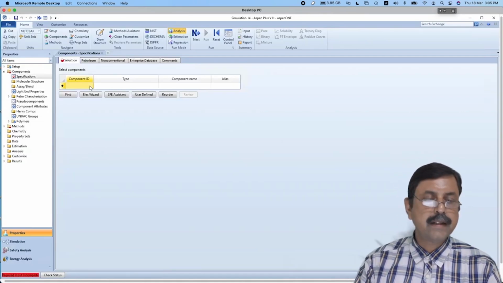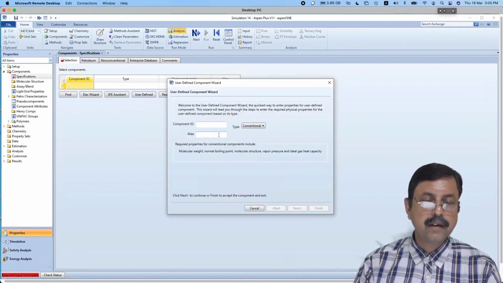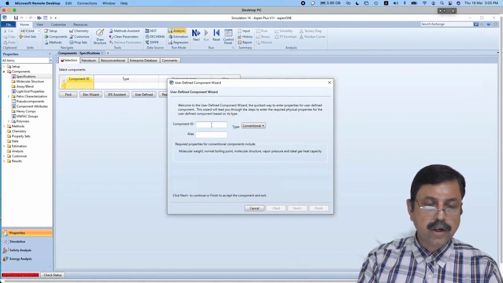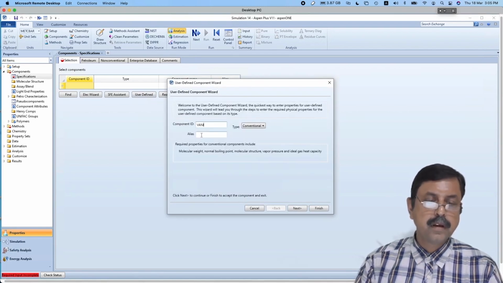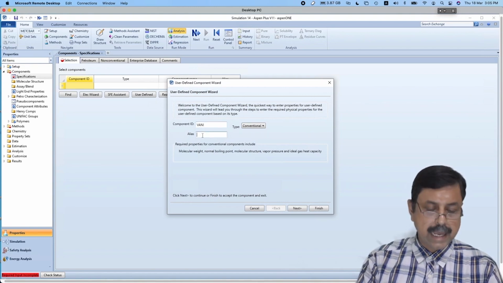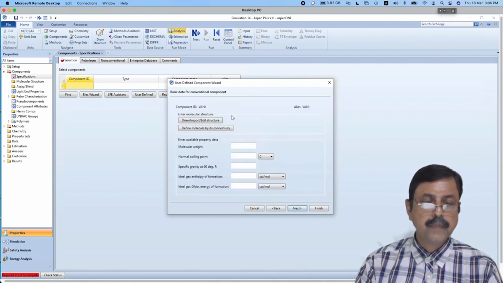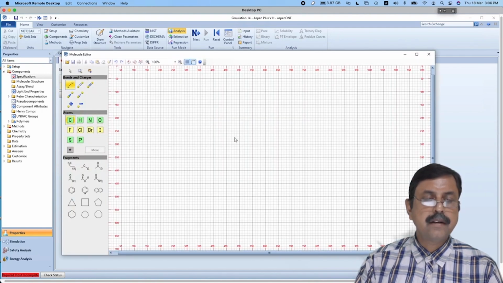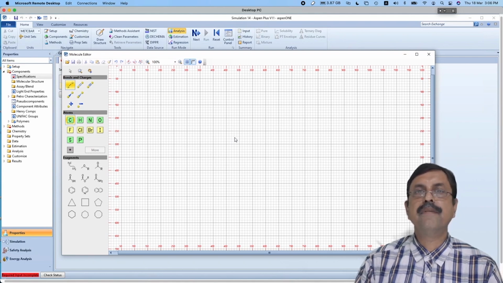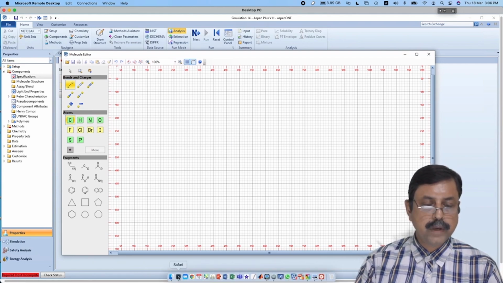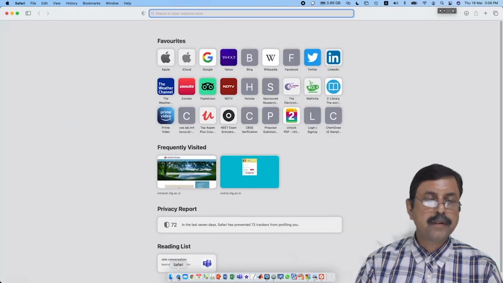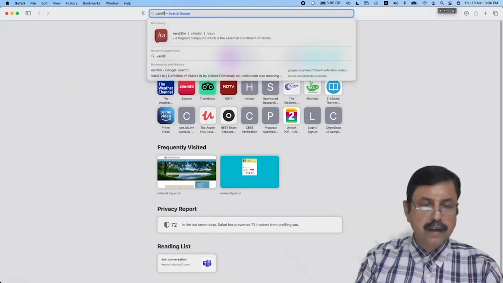Here we have to set the component as user defined. So let us say my component is Vanny. We place it as alias, say alias also Vanny. Press next. Here we have to draw or import or edit structure. Now for that, we do not know the structure of vanillin. So we can go to the internet and search for the structure. So we write vanillin over here.